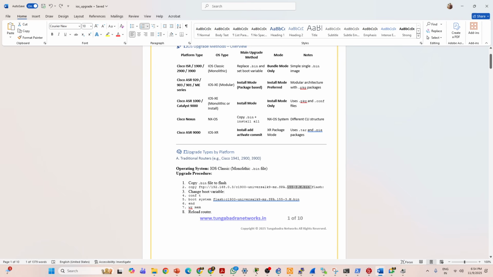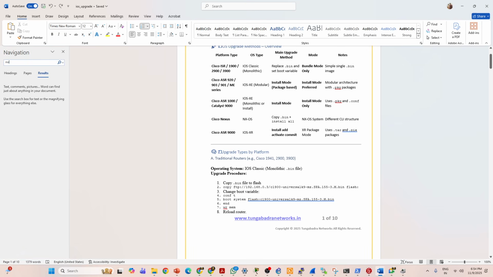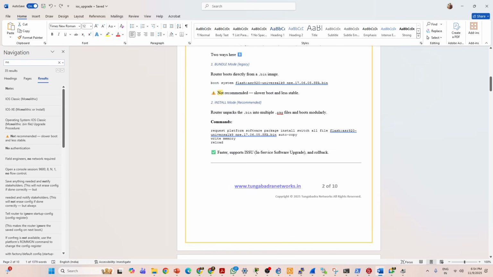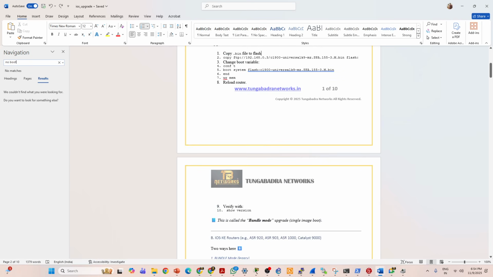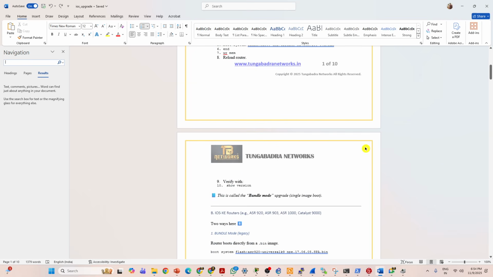Currently, is this router in bundle mode? No, this is not a bundle. This is an old, normal 1941 series. It does not require a bundle; only the ASR 920 is bundle. Is it clear? So how do we check whether a device is in bundle mode or install mode? You already downloaded the OS, right? Generally yes, but on our device, how do we find whether it is bundle mode or install mode?